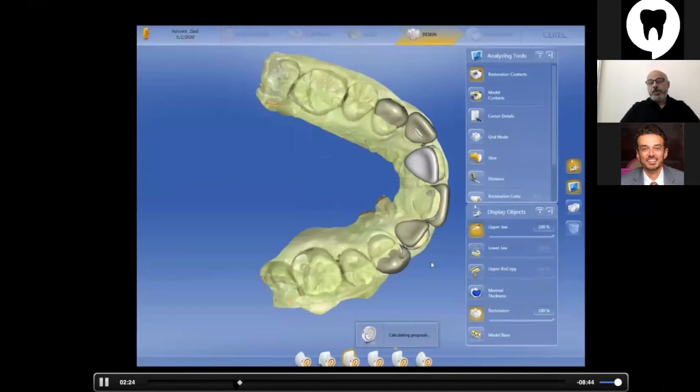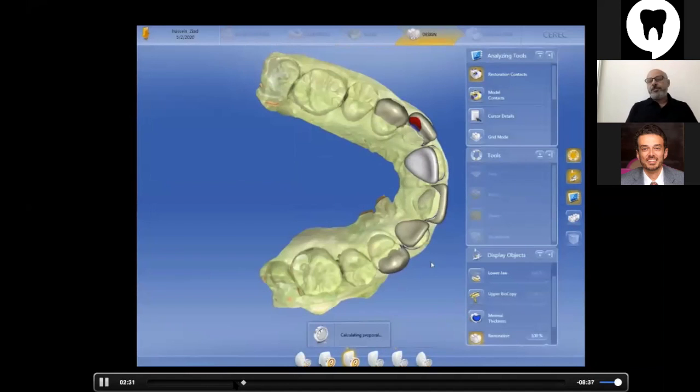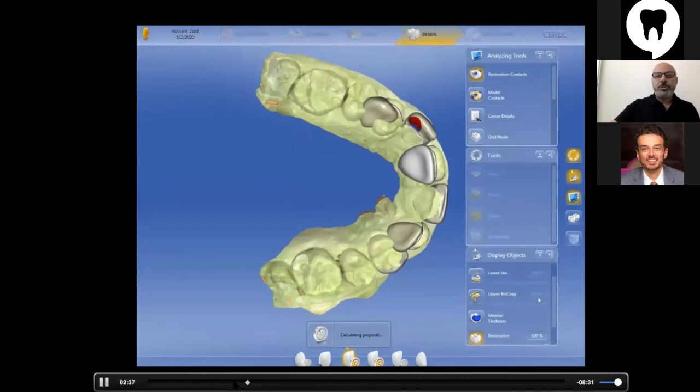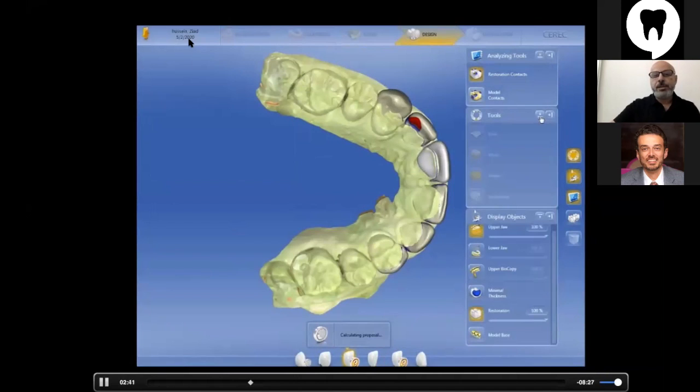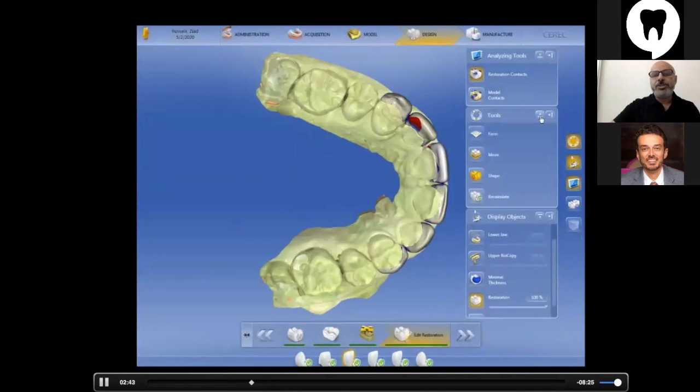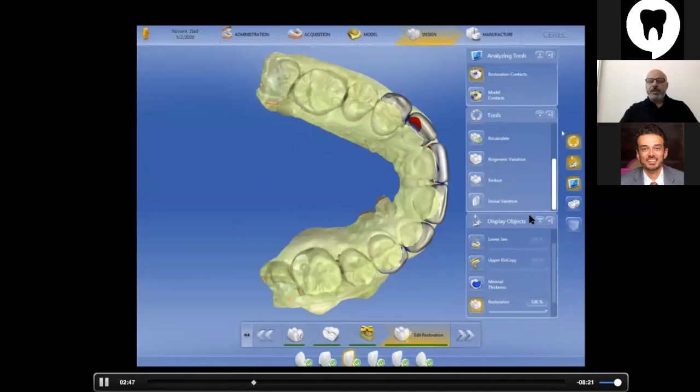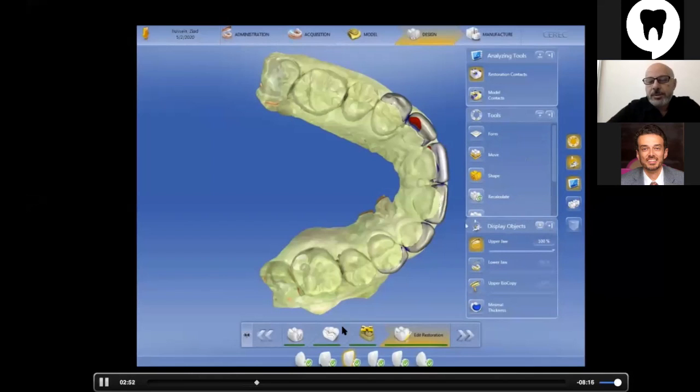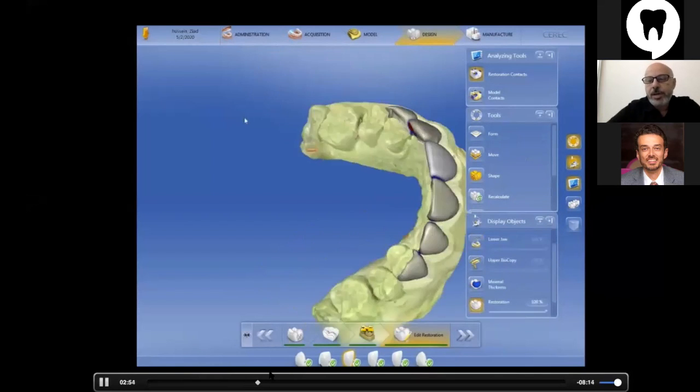But the beauty about CAD-CAM softwares now, and this is the example of CEREC, of course, is that we can have lots of designs inside the software, not just the basic design that the software does, but actually you can choose whatever you like. If you look over here, just now I'm going to show you how you can choose the design you like.